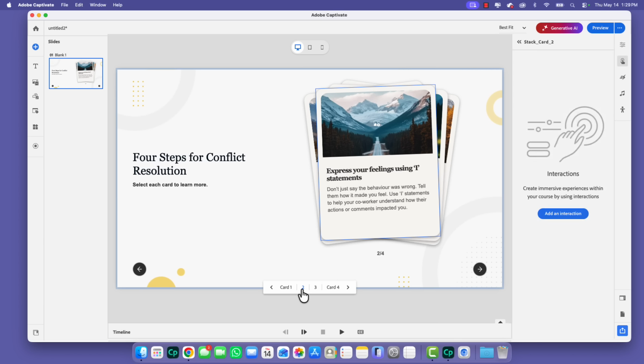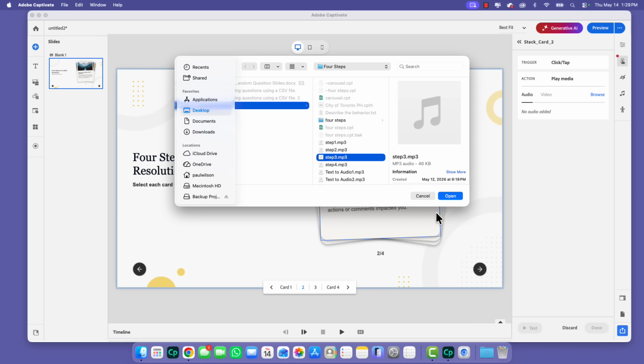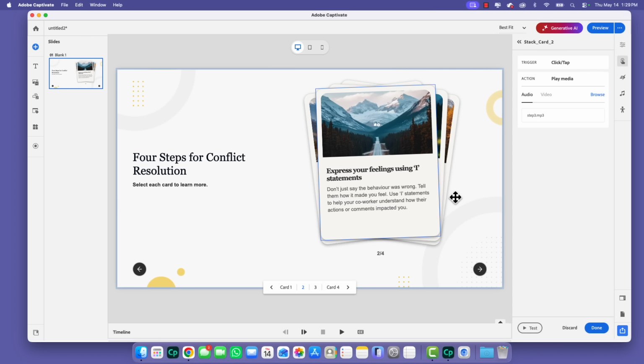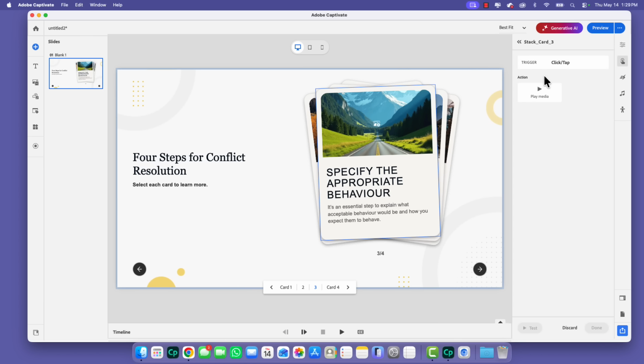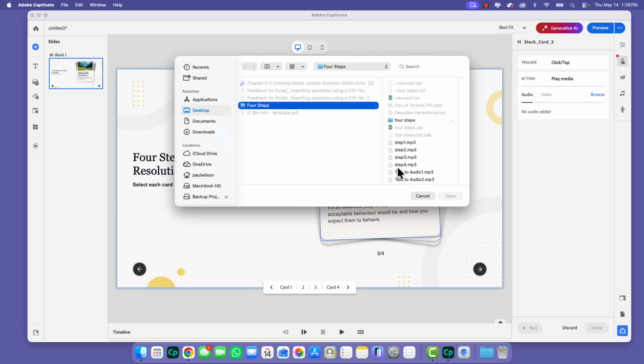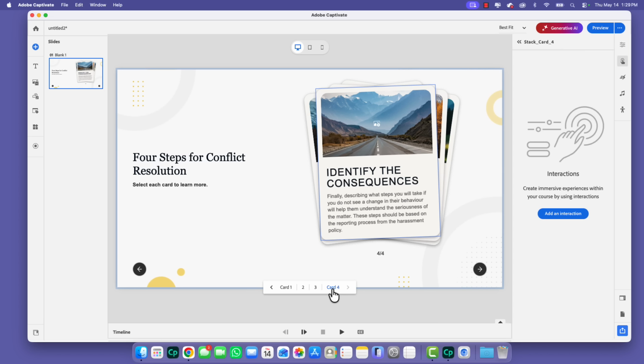Let's go to the second card. And what we'll do is we'll add an interaction that plays the audio for the third card. So we'll do that right now. We'll browse to where step number 3 is heard and shown. And we'll click Done. Let's choose card number 3. We'll add an interaction, click Tap, and we're going to play the media associated with step number 4 and click Open.